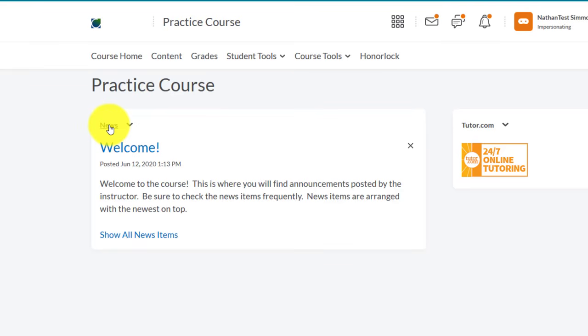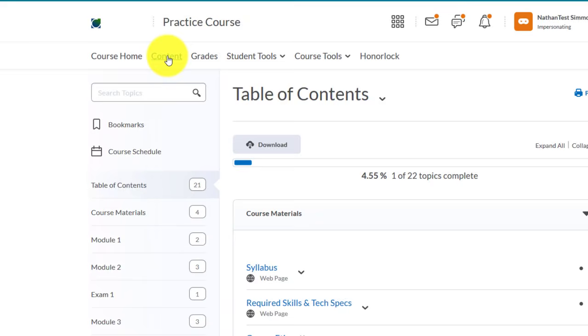To access the content of the course, including the assignments for the course, click on Content. On the left-hand side of the screen, you will see the modules within Content. Regardless of whether your instructor has the course organized by module, chapter, or week, each of the modules will be found on the left-hand side of the screen. To navigate to a module, simply click on the name of the module.